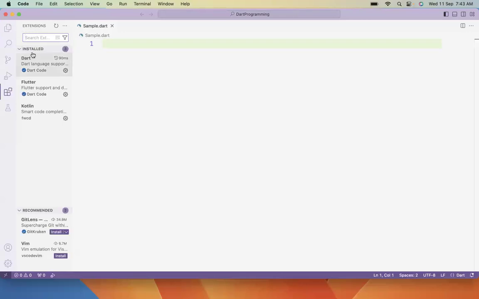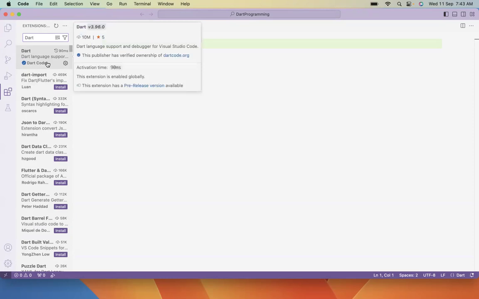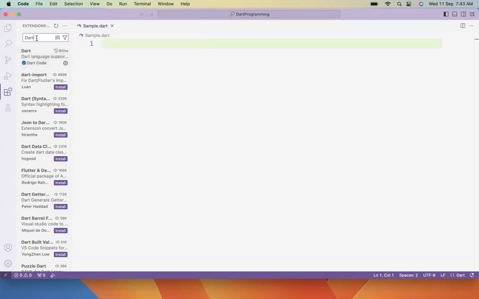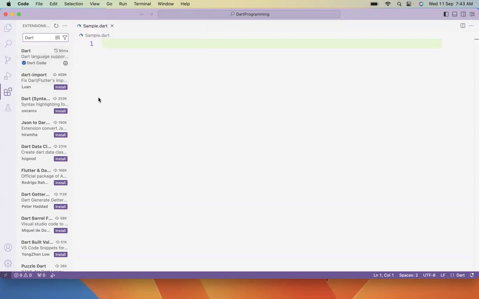In these extensions, just type dot over there. In my machine, I already installed dot, that's why it is not showing anything. But in your system, when you type dot here, it is showing an option called install. Just click on the install button. Once you click on install, then you go and create one folder on the desktop, open the folder here and do the things. Don't do it directly.